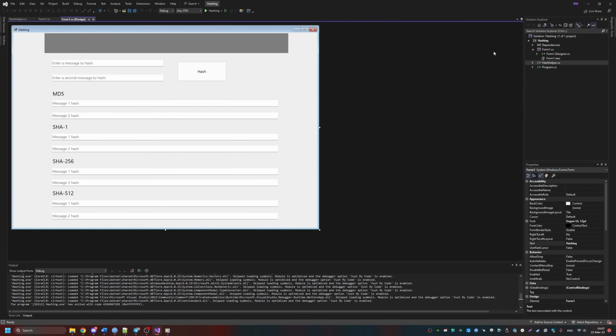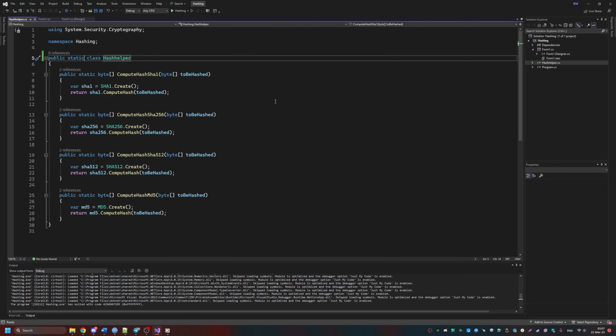In this demo, we will look at MD5, SHA-1, SHA-256, and SHA-512 in action. So first of all, let's open up hashhelper.cs. Now this has some utility code which allows us to create hashes using SHA-1, SHA-256, SHA-512, and MD5. As you can see, for each method there are only a few lines of code, and that really just goes to show how easy this is to do.